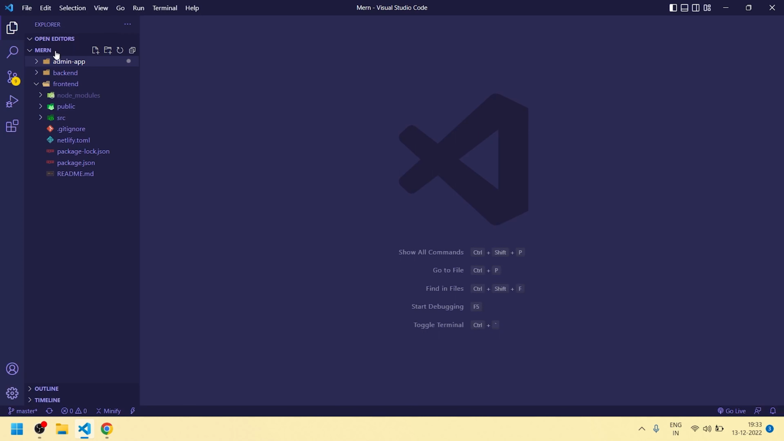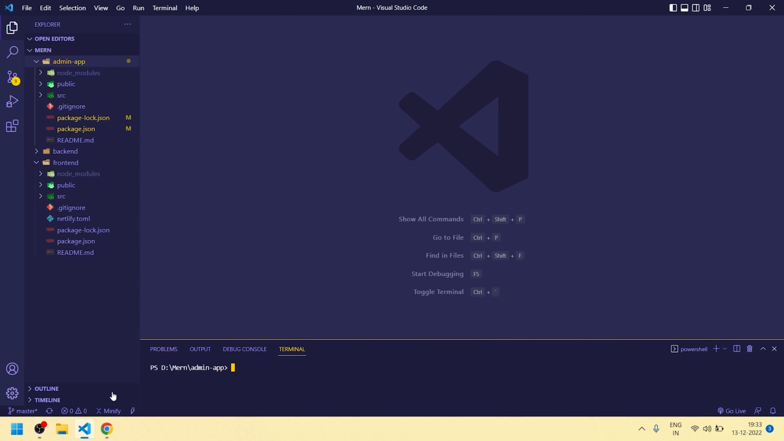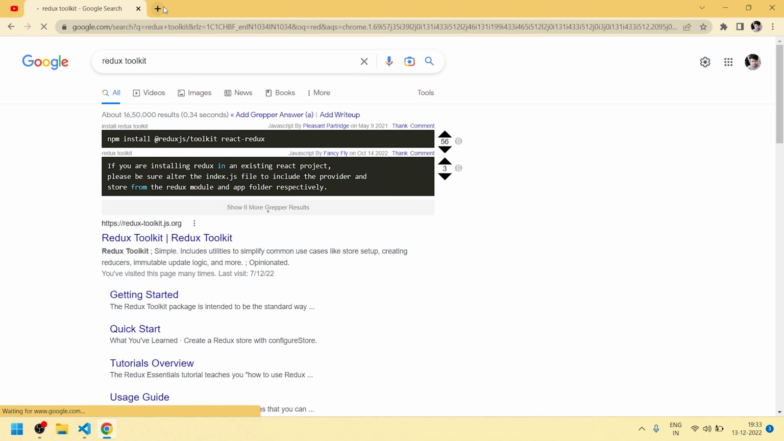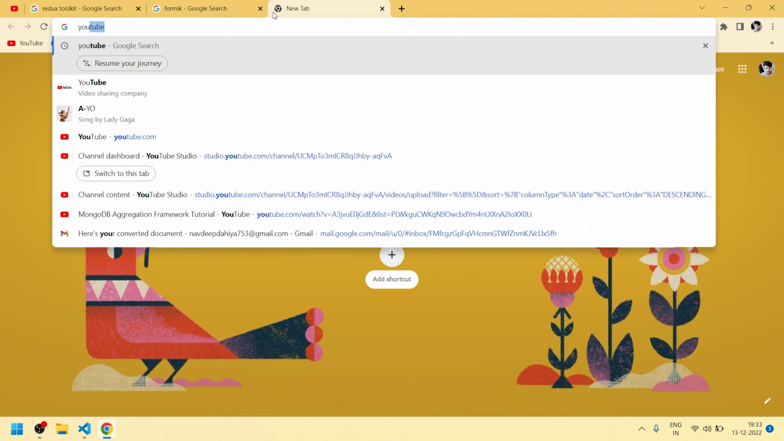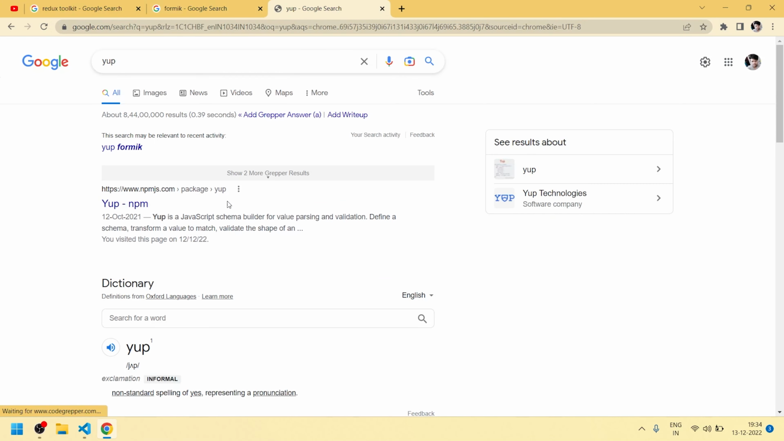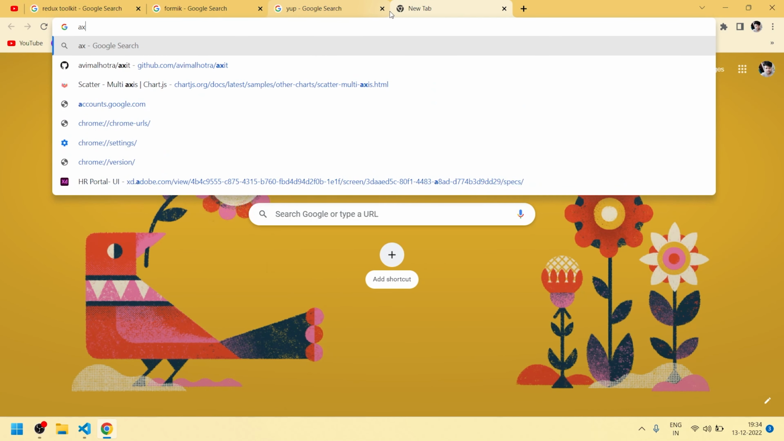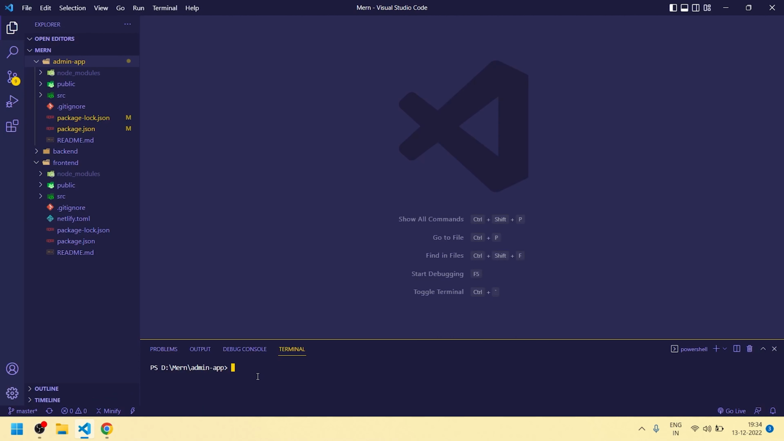So let's start. First of all, I am going to start with the admin panel. In our admin panel I'm going to use Redux Toolkit, Formik for validation, and we need Axios. So let's start the installation.